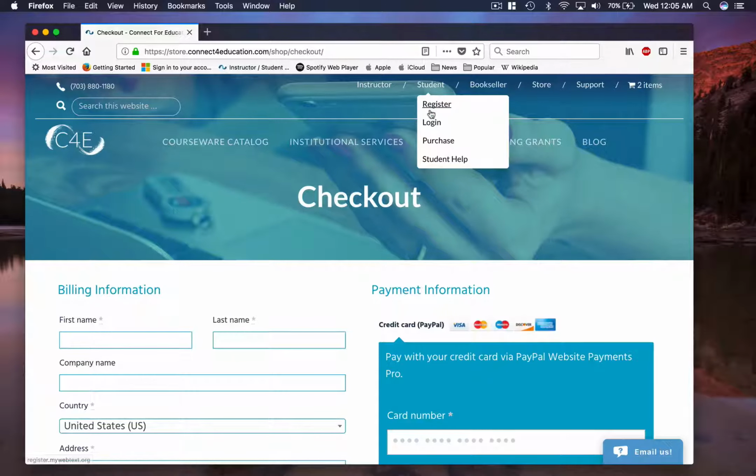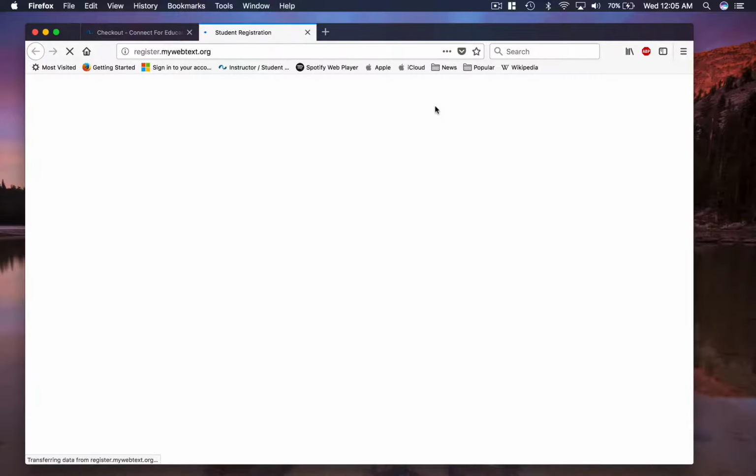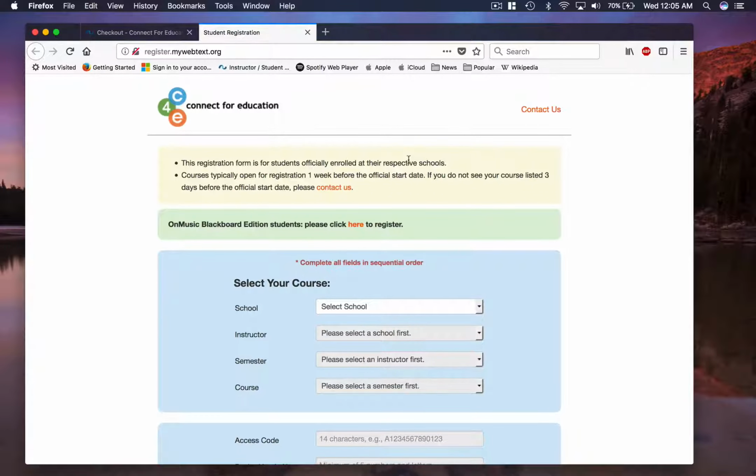And notice that these little drop downs shifted because it knows what step I need to go to. The next thing to do is register it. And this is a really critical step. This is the one, if you do go to the campus bookstore, this is where you're going to register your access code. And if you've bought it online, you're going to go into your email, and they're going to send you an access code, so you can copy and paste it in here.